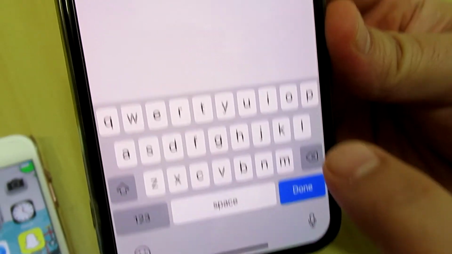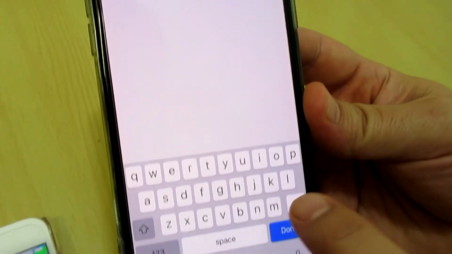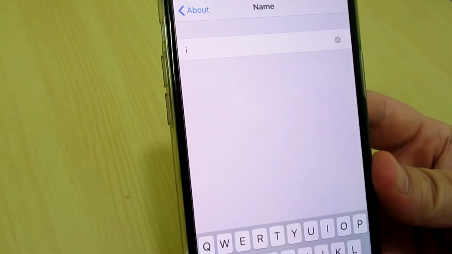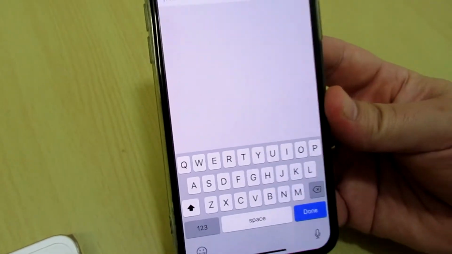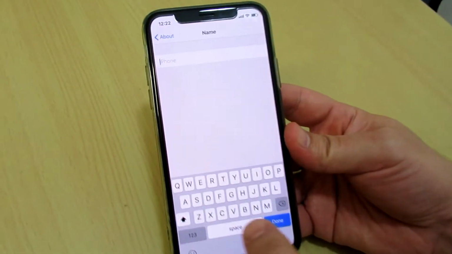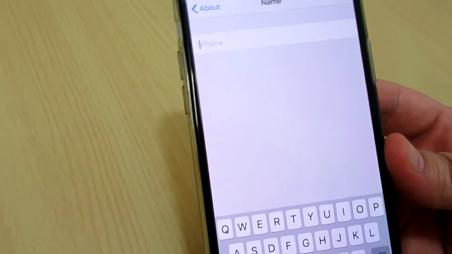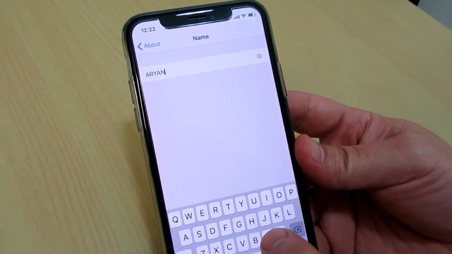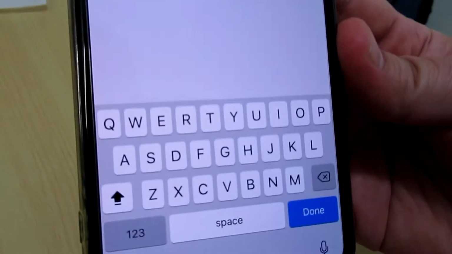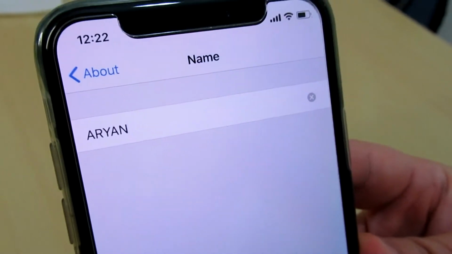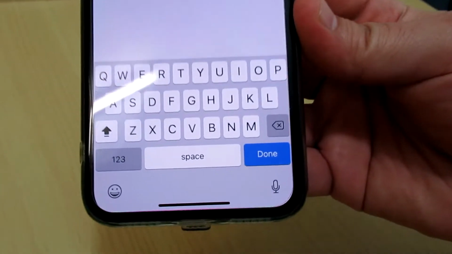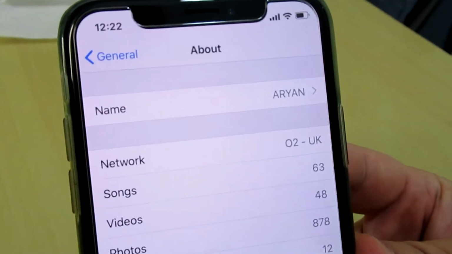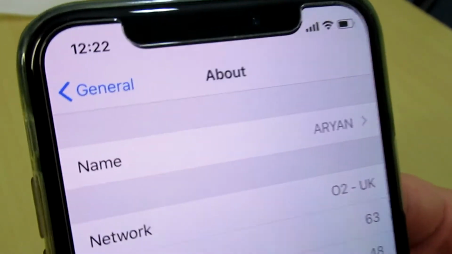to erase, delete it. So now you can type, for example, my name in capital letters, Aryan. I typed my name, Aryan. So after that click done, so now the iPhone name changed to Aryan.